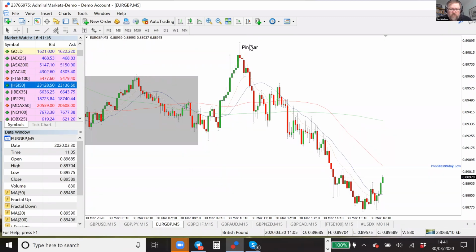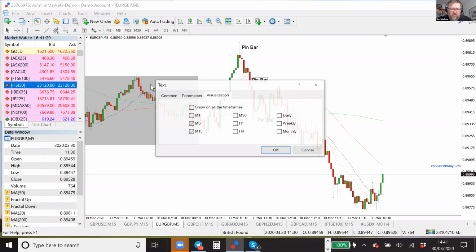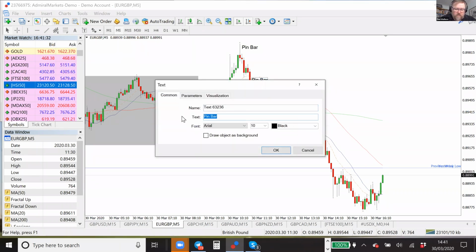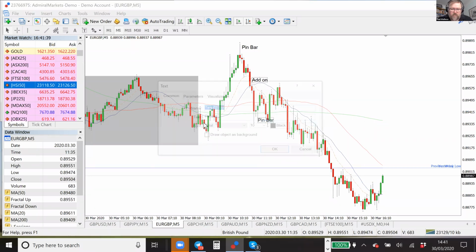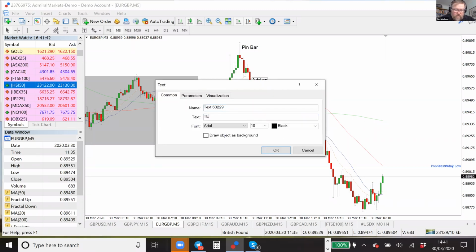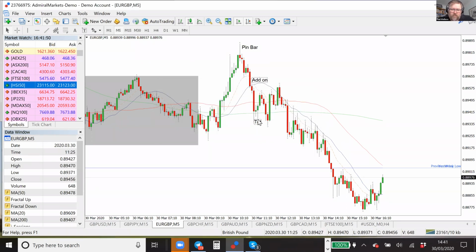What I can also do is select it, then hold the left mouse button and control, and I can duplicate it in case I want to make different text. So I'll put in an add-on, and for this one, quickly change it and put down text into target. That way I can remind myself of where the trade is and how it played out.